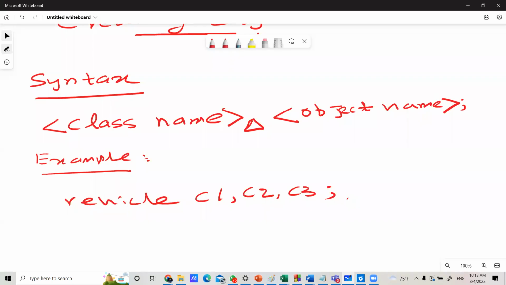The next important thing is, once you create the object, you want to assign the values. After you create the object, you want to assign values to it also. Here, for example, for the C1 object, you want to assign a color. C1 is a car. The color of that car is white. Then how are you going to assign it?